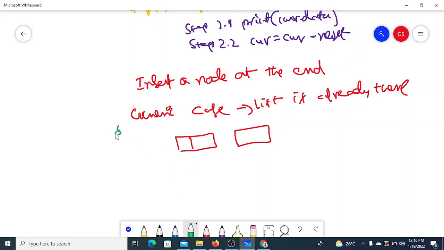So start will be referring to this. This is 10, referring to this. Suppose 20 is referring to the next node, and the next node 30, next is none. Now to insert a node at the end, it should be the last node. But the thing is, we have only a reference to the first node.